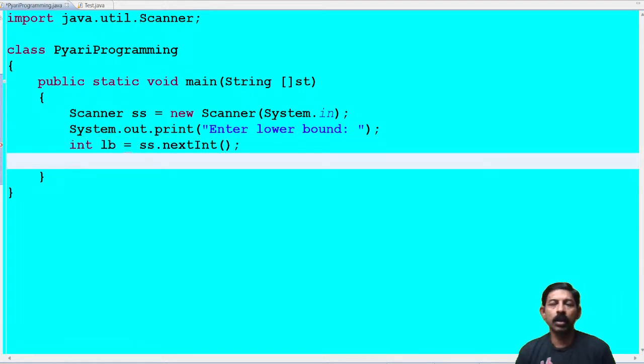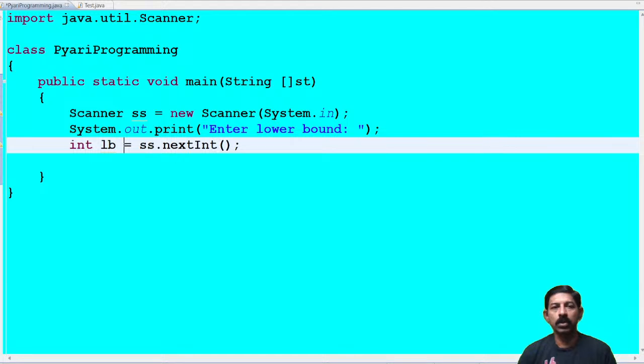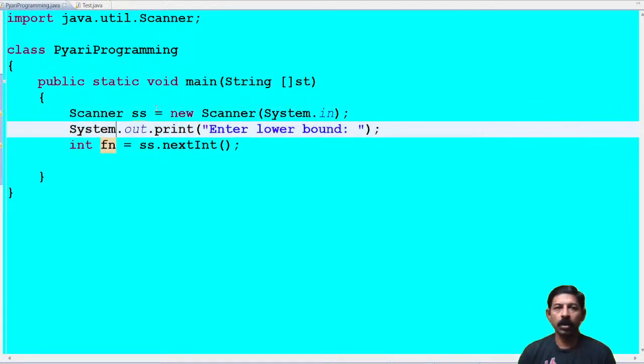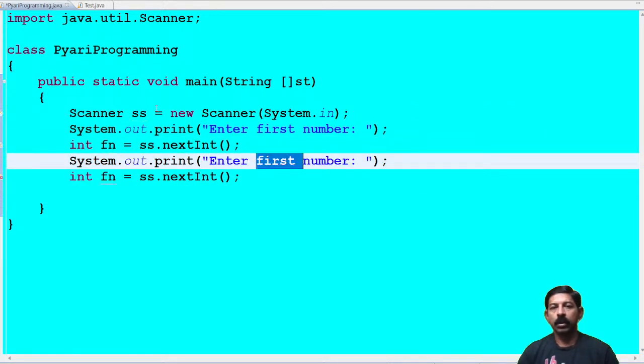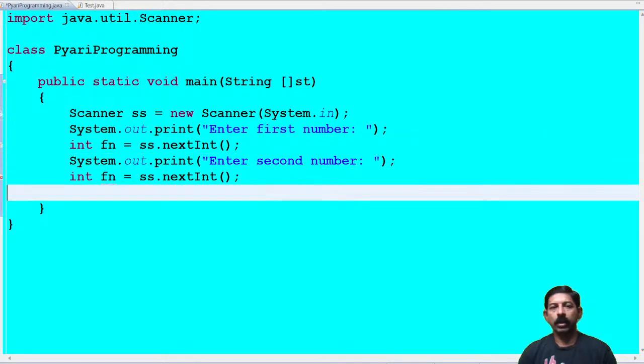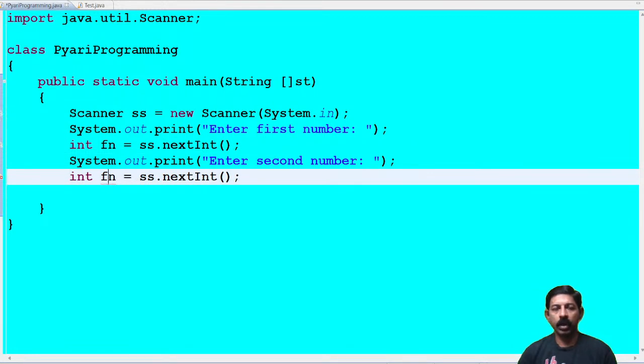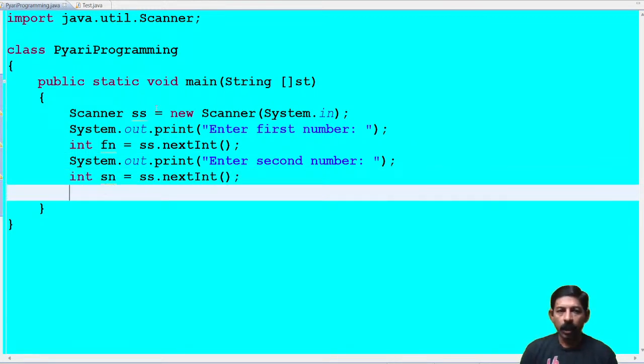Lower bound is nothing but the first number. If you are getting confused about this, I will say first number and last number. Enter the first number. Then I will say enter second number, where I am using sn for the second. In between these two, I need to find out the prime numbers.